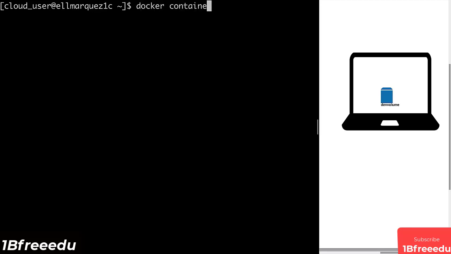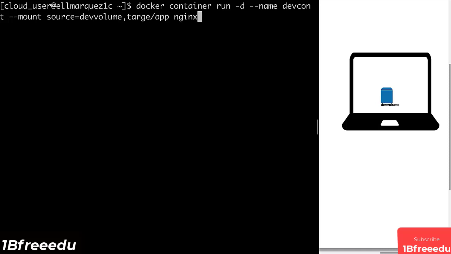So let's start out with creating a container. So docker container run. Then we're going to create it detached. Let's name this our dev container. And we'll start off with our mount flag. So that's going to be --mount, the source of our volume, and that's going to be that dev volume. Now our target is where inside of this container it is going to be mounted. Now I'm going to be using Nginx, and we've been talking this whole course about creating that Hello World app, so I'll go ahead and mount it into app. And I'll use Nginx.